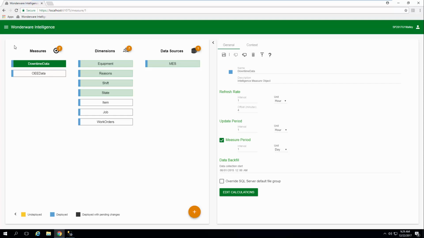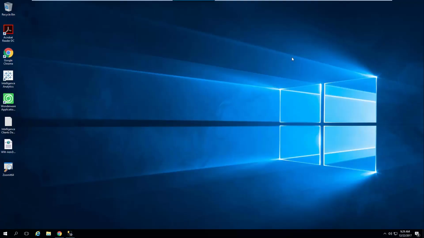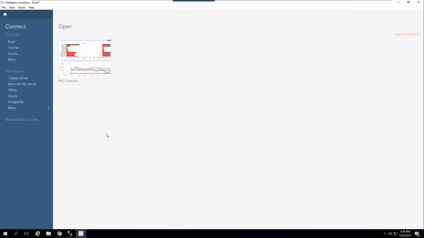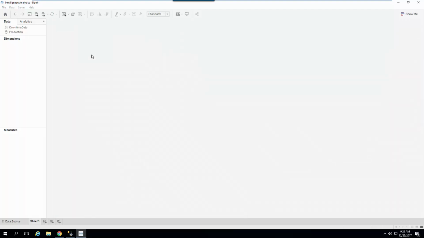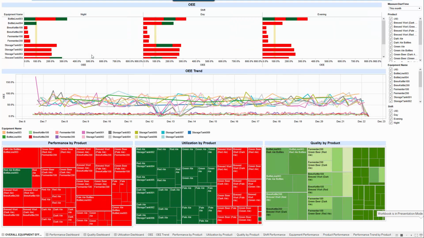So let's shift over and look in the Intelligence Analytics client and see some cool stuff you can do over there. I'm going to open the blank Intelligence Analytics client and just browse to one of the pre-built Wonderware samples. In this case, because we're using MES data, there are about 28 worksheets that are pre-built for us. I restored this from an older version. I was just playing with it today.